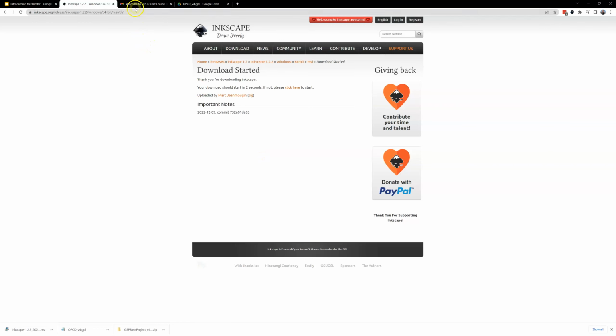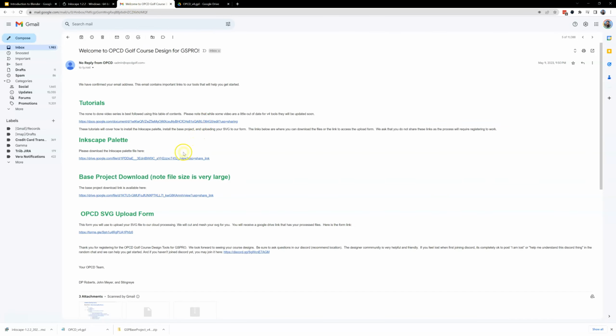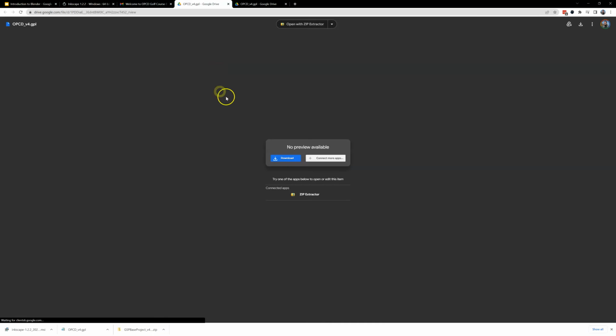Now, the next thing you need to do is remember the registration email that I said do not lose. Yes, you need to go back to that. And remember, there was this Inkscape palette link in here. This is specific to the OPCD tools. And remember, you agreed not to use this for commercial use. So you're going to click on that, and this will take you to a Google Drive share, and you're just going to click download and download the OPCD palette that you see here.